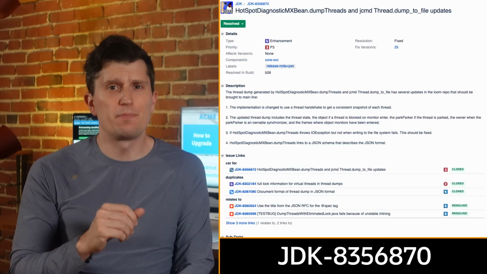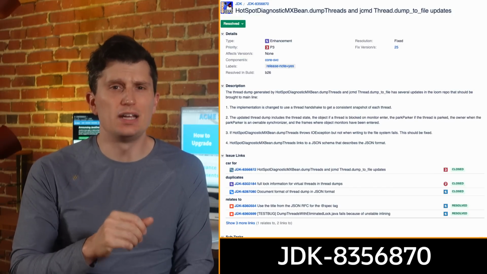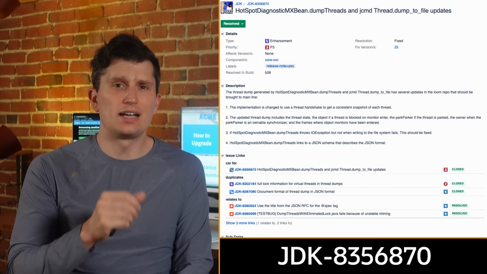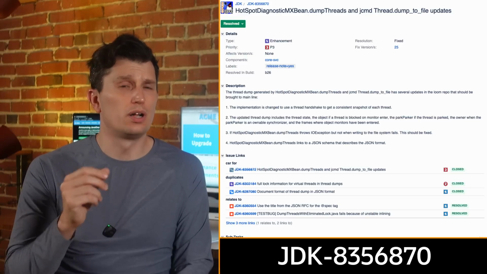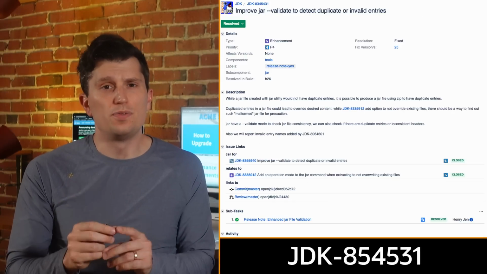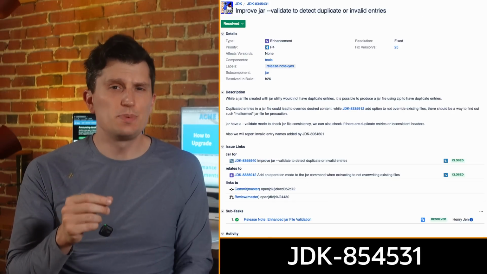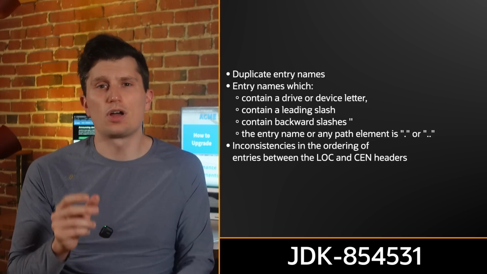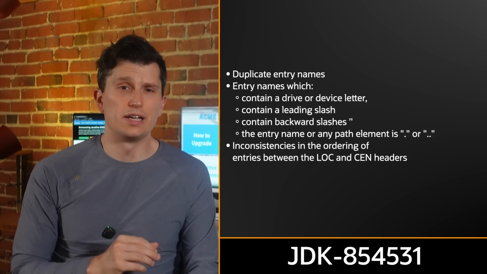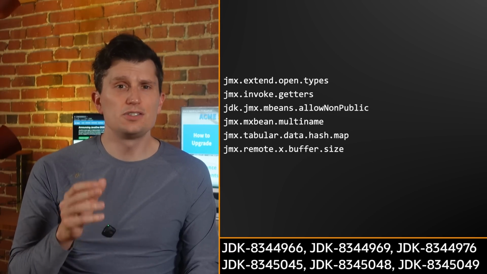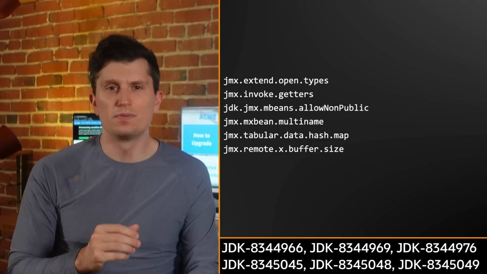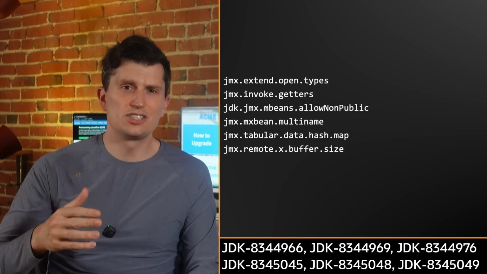Thread dumps generated by the HotSpotDiagnosticMXBean and jcmd Thread.dump_to_file will now include lock information. The jar validate command has been updated to generate warning messages for the conditions on screen. The listed JMX properties have been removed. These were all considered transitional properties.